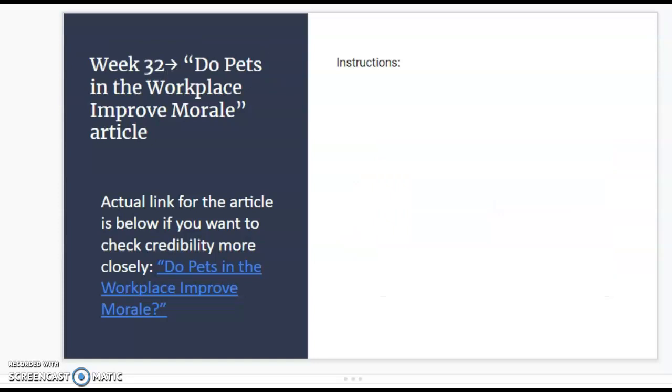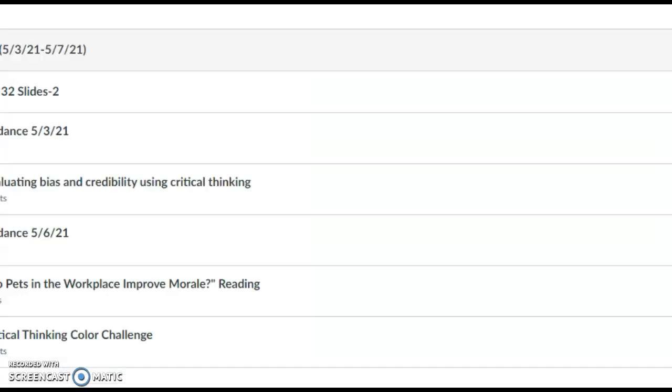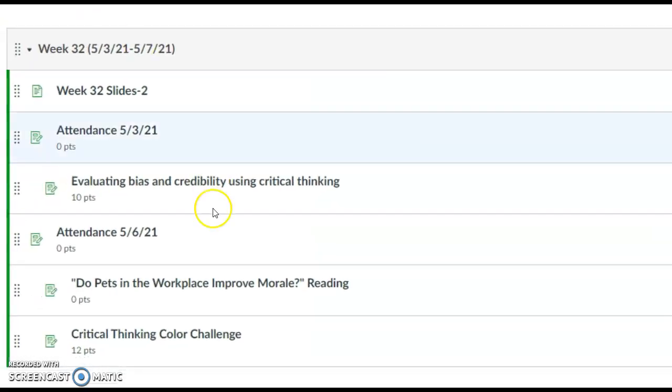When you finish that, you're going to read the article, Do Pets in the Workplace Improve Morale? Actual link to the article online is here. However, this was a Regents text, so I just copy pasted it into a document. And that document is under the week 32 slides. So please first take the time to read the article and highlight in green and red again.